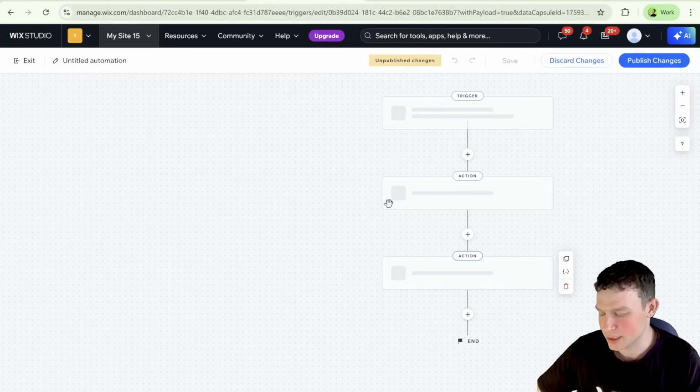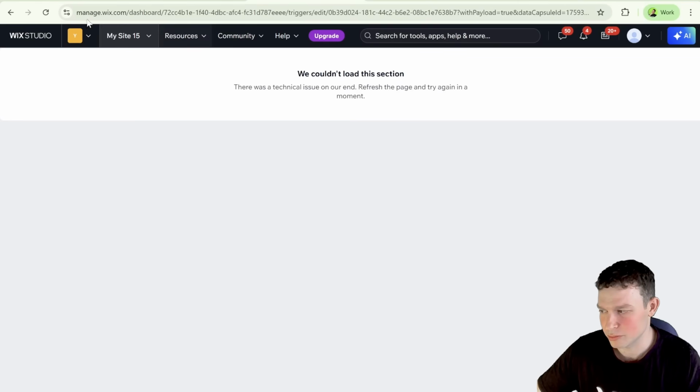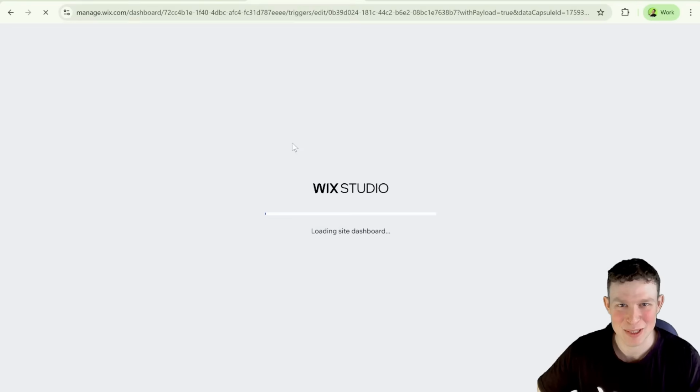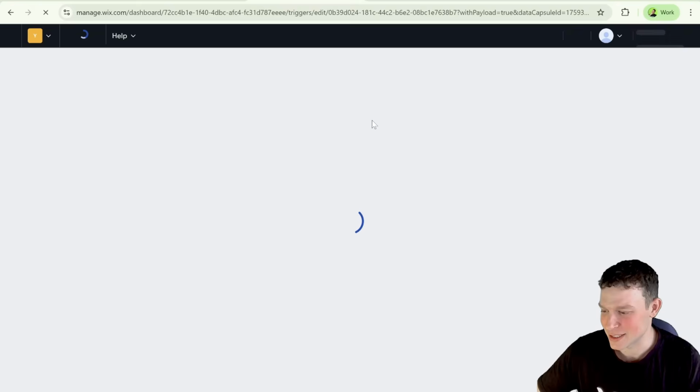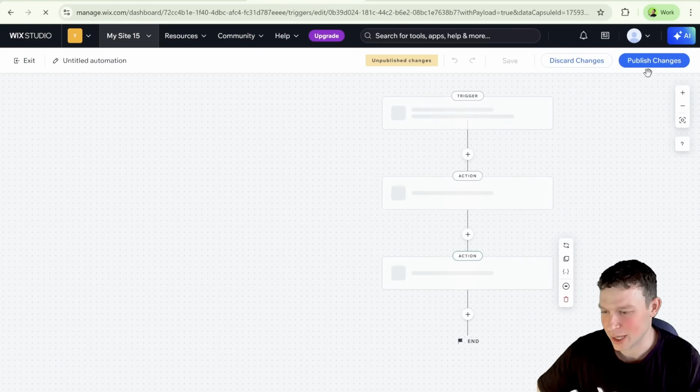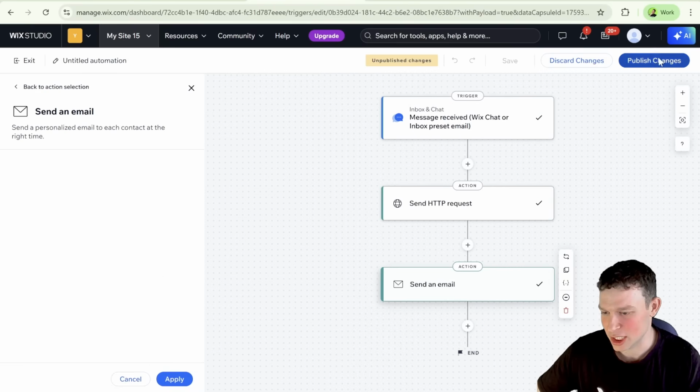And this now is all set up, if Wix would not be so buggy. And we are ready to send the automation. So I'm just going to go ahead and publish the changes.